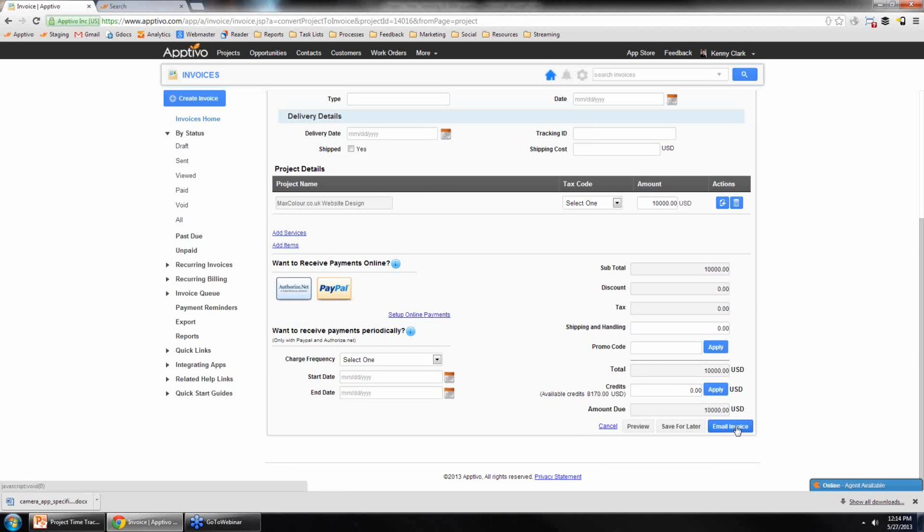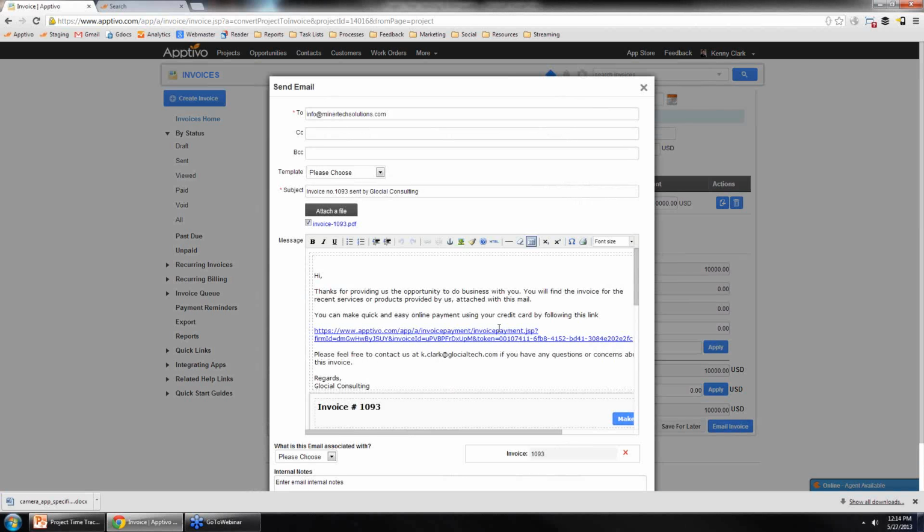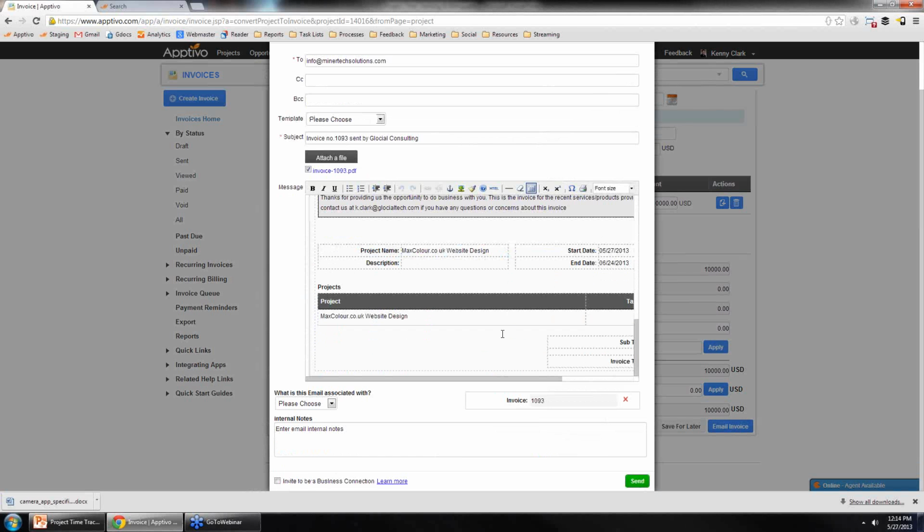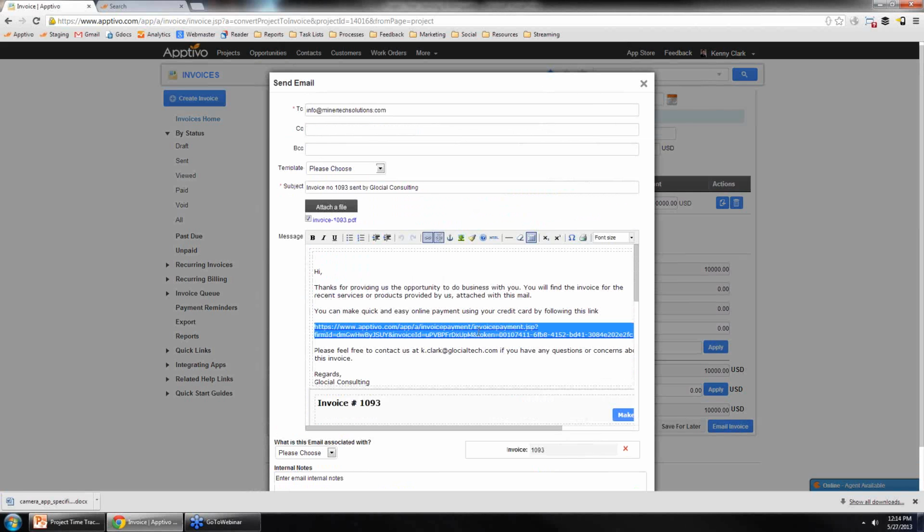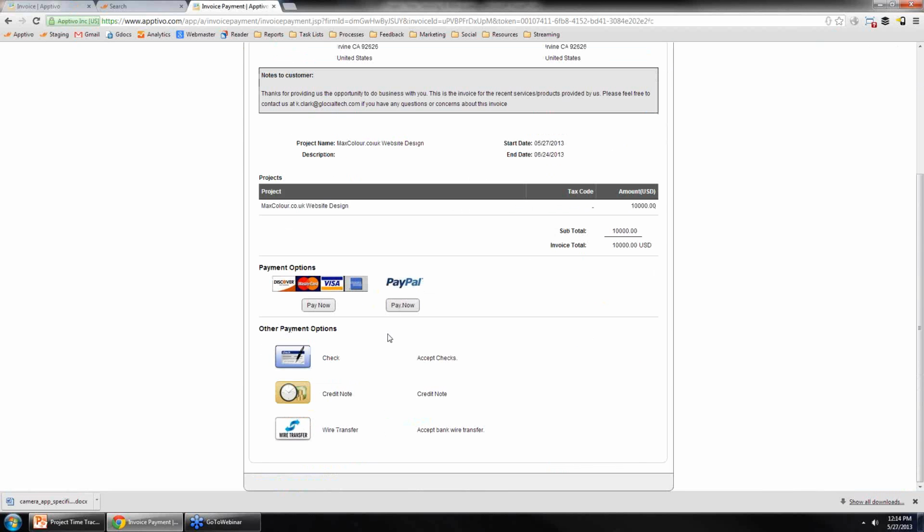And I can take this invoice and I can email it straight off to my customer. And kind of a different topic here, but you can see all the basic details of the invoice, completely customizable as far as how it looks. And it even sends them a link where they could go ahead and pay that invoice instantly online. So very, very straightforward. These are just our standard invoicing features.